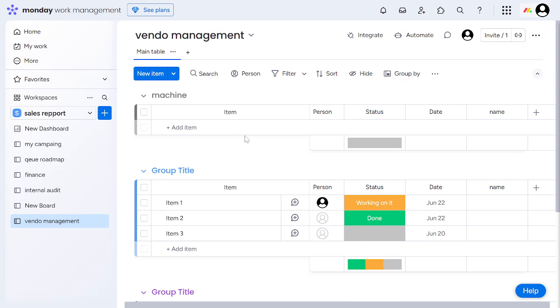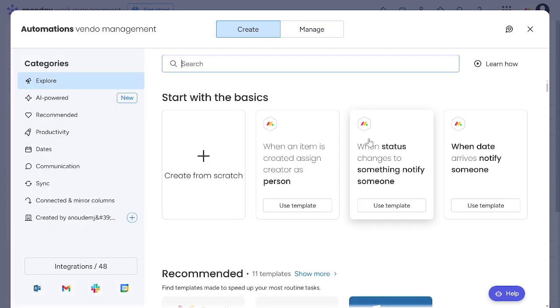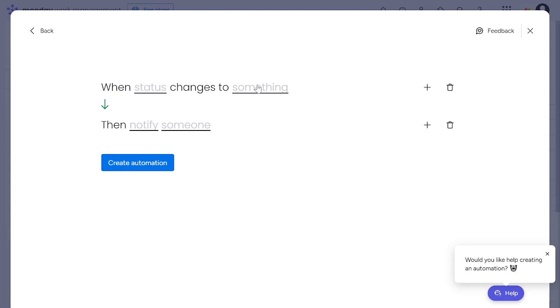Let's move on to automations. Click on the Automations button, select when status changes to something, notify someone. This will automatically send you or your team notifications whenever there are updates. This is crucial so you can monitor progress and respond quickly to changes.